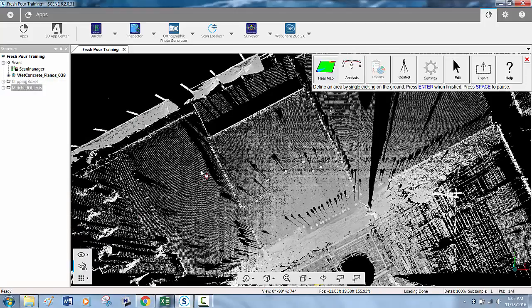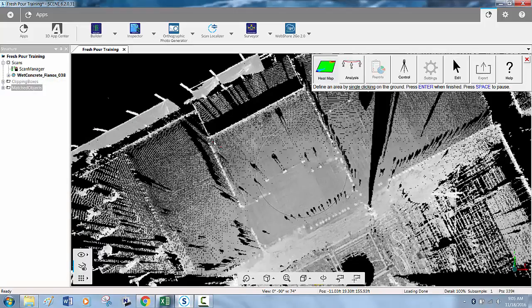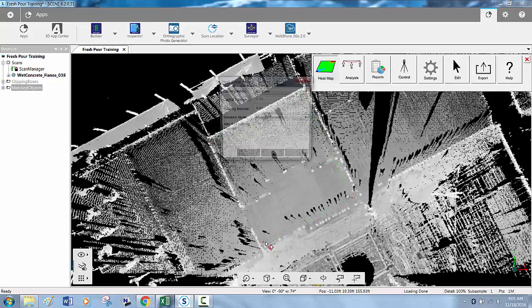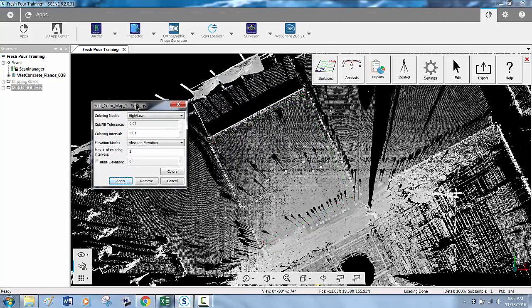Thanks for the reminder. And just by picking corner 1, corner 2, corner 3, and 4, hit enter to close, and then you get a few options. You can have absolute elevation with the average elevation being green, or you can go relative and it'll give you the actual elevation of the surface. The number of intervals you can choose from average up to your maximum and minimum, and by hitting apply, it'll then create the heat map.